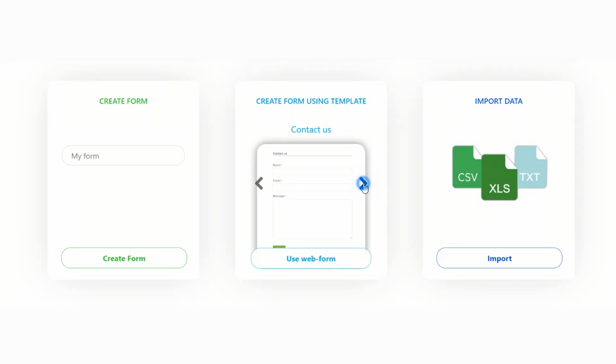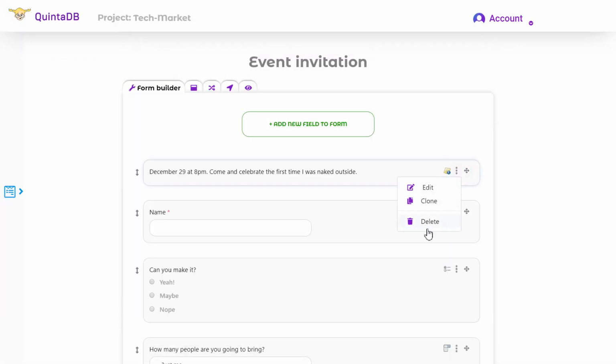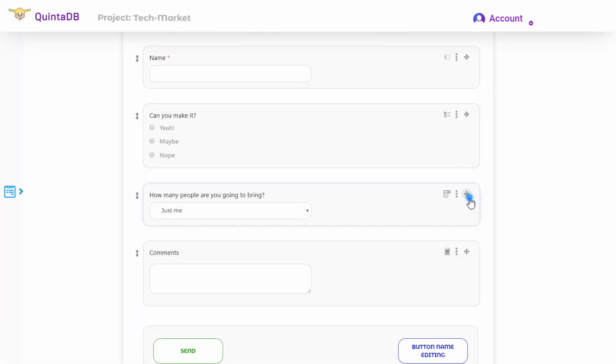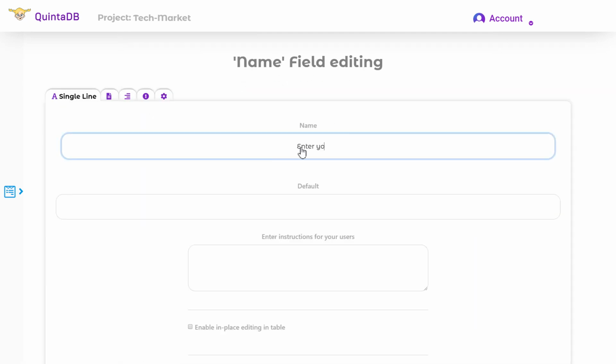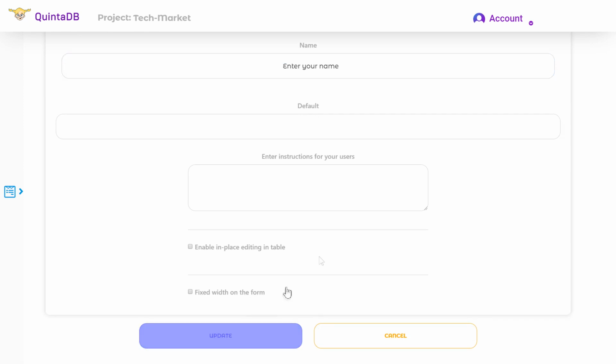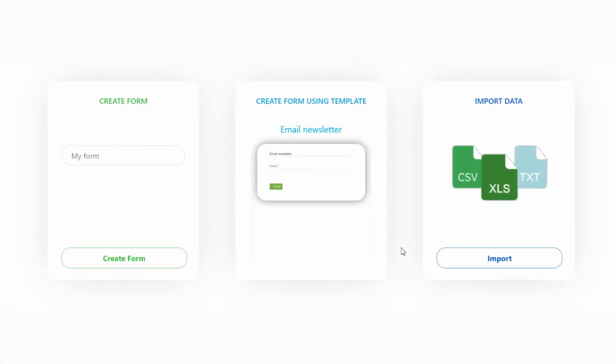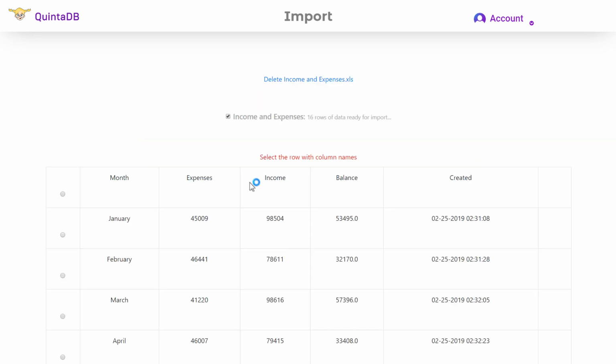In the first case, you can choose a ready-made template, which you can use immediately, or you can edit the form to fit your needs. Using import, the system will automatically create fields in the form according to the table columns from your file.